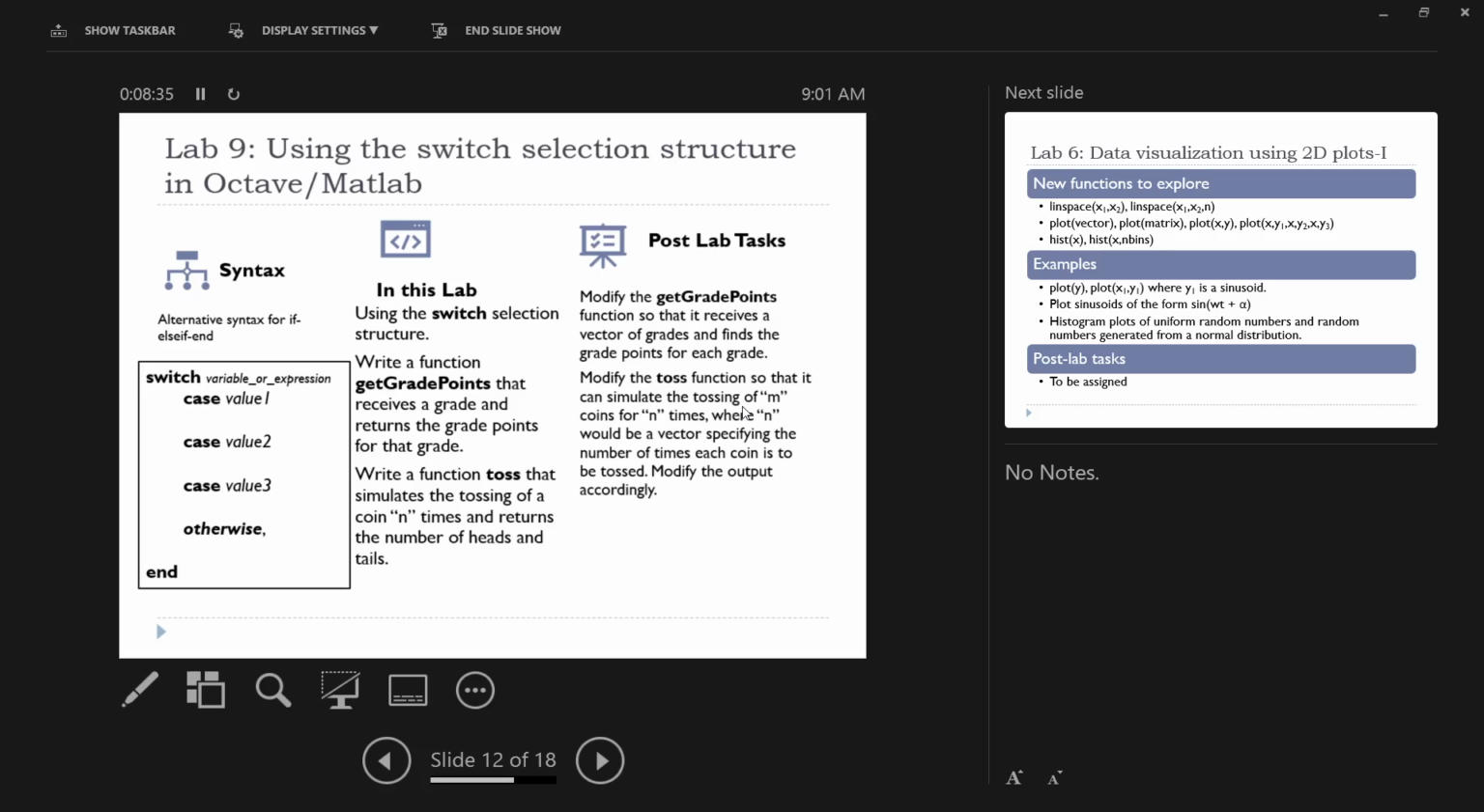Now this is what we are going to do in this particular lab. The first thing that we do is we will simulate the tossing of a coin. We will write a function, toss coin, and we will specify to that function how many times you want to toss the coin, and then that function will toss the coin that many times and return the number of heads and tails that we obtained.